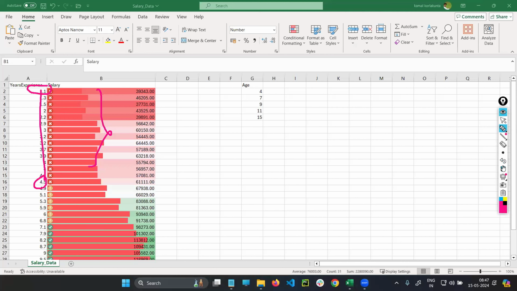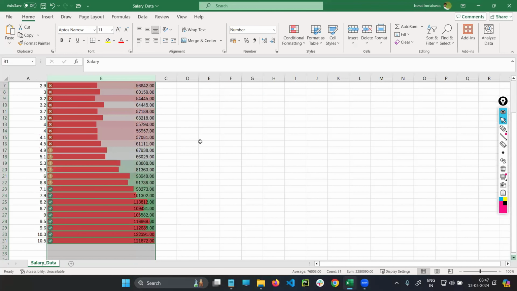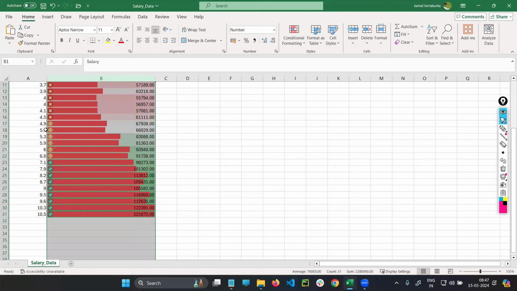And not only that, if you just scroll down, what happens? See, the people who have experience from 5 years to 6.8, which means close to 7, the people who have 5 to 7 years of experience have average salaries. But the people who have 7 years to 10 years of experience, very good salaries they are having.